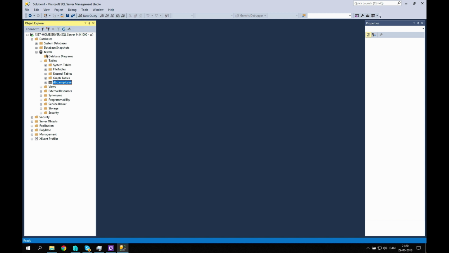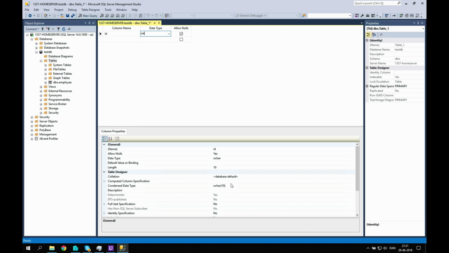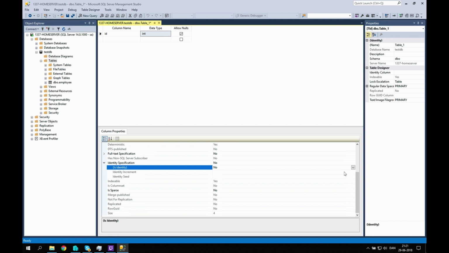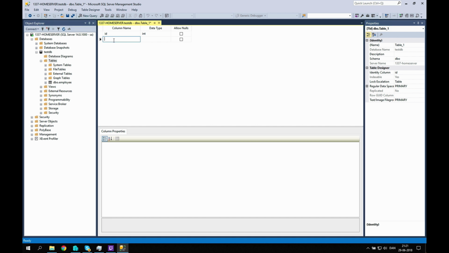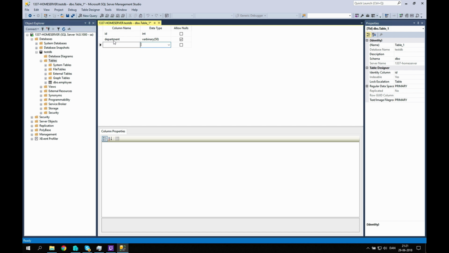So go for a database, table, and create table. We want the ID, and then we want an int because it should be auto incremented. We're folding it out, set it to yes, and this should be department, so we need a department title. Should be varchar 50 is okay.